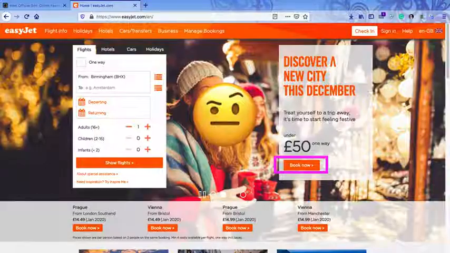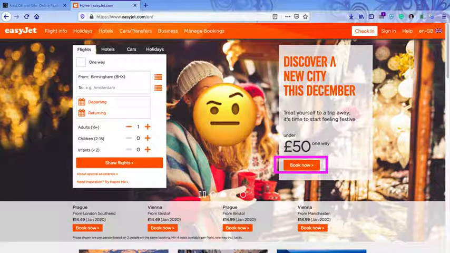Now, let's take a different context. Let's go to EasyJet. Now, discover a new city this December. Ooh, that sounds good. I quite like the idea of that. Treat yourself to a trip away. It's time to start feeling festive. Yep, I definitely feel that. It says under £50 one way, book now. Okay, let's go. Let's get this new city under 50 quid and let's go for it. Let's go book it.